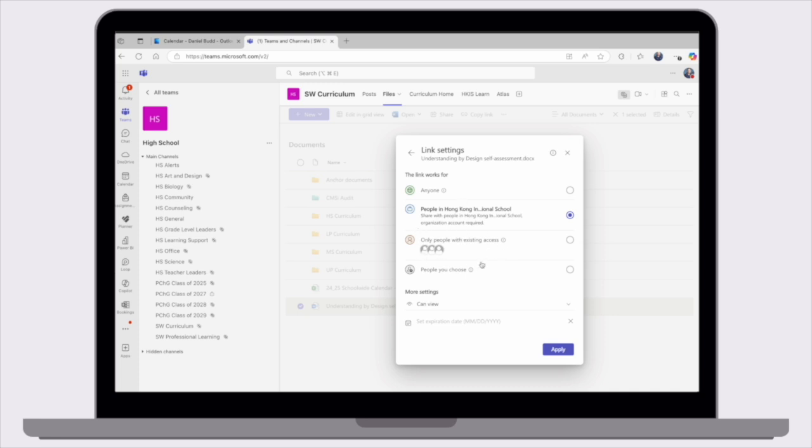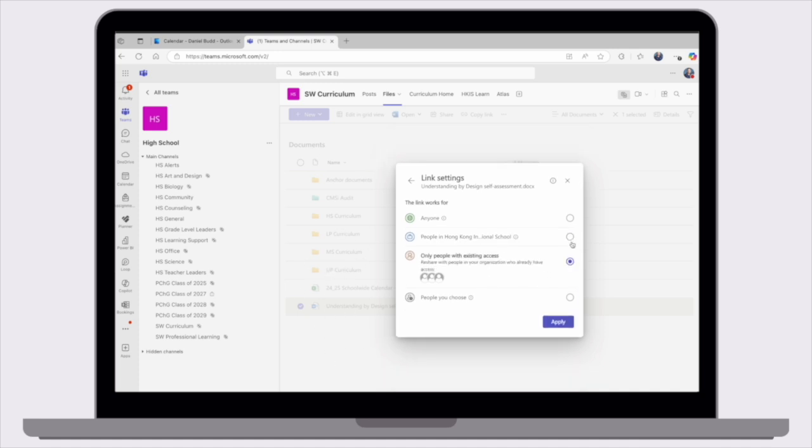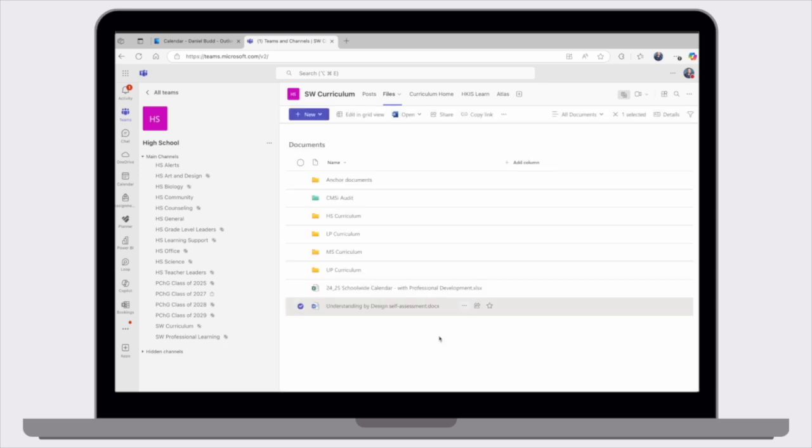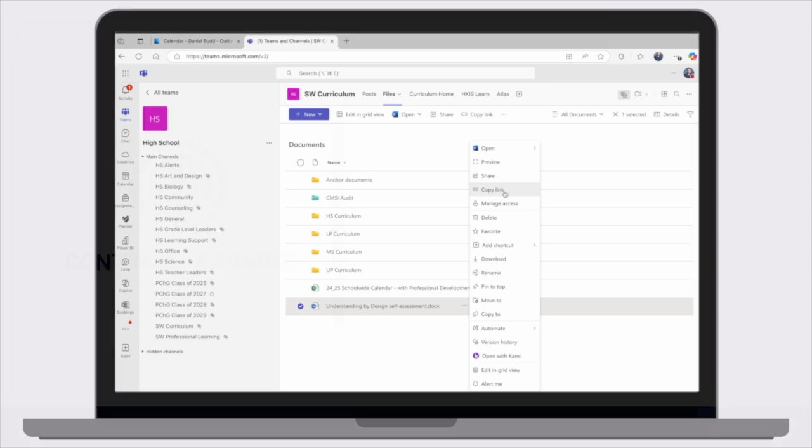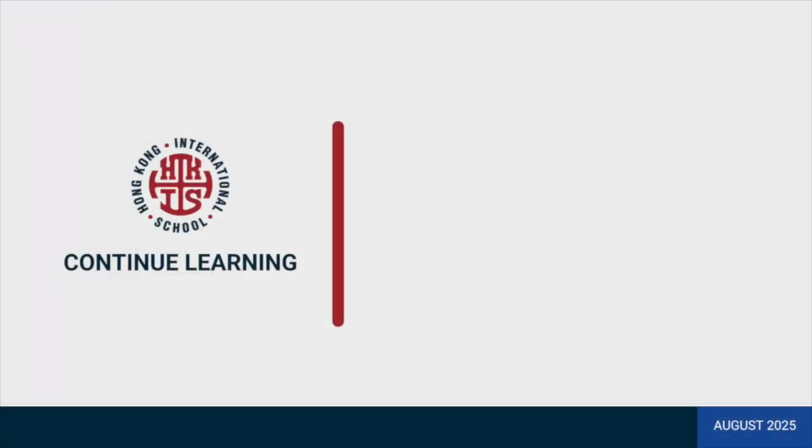Then there's only people with access. Because this is within a channel, within the school-wide curriculum, it'll only include the people who already have access. This is the equivalent of just selecting copy link. So those are your three kind of options when you're thinking about sharing out and the permissions and thinking about who has access to that document.